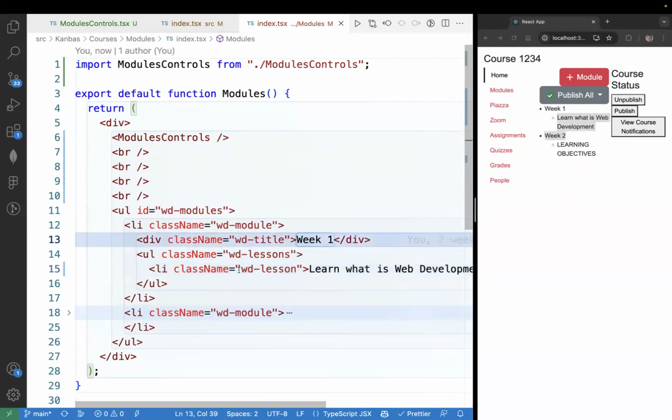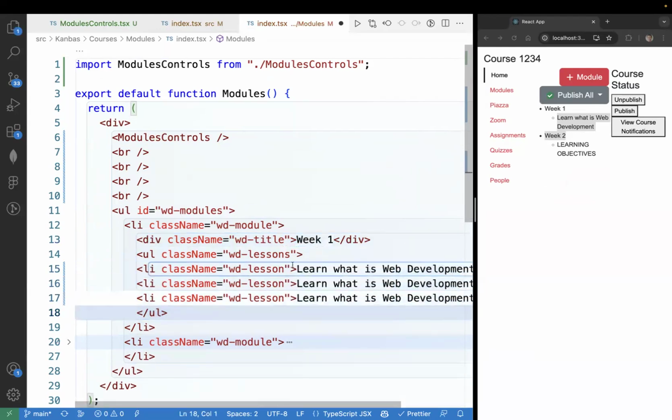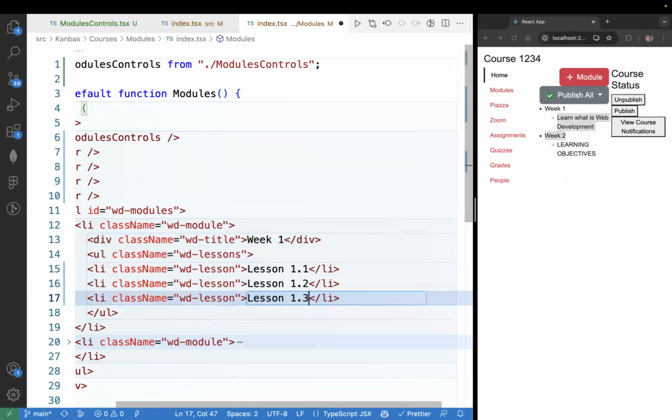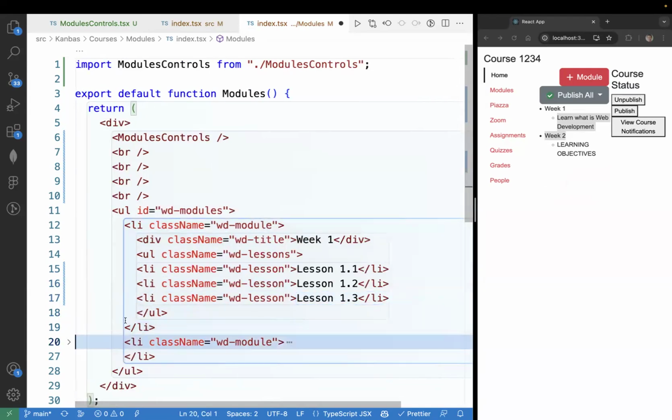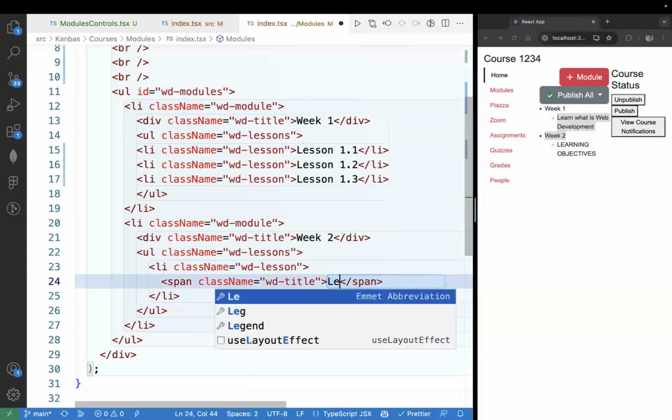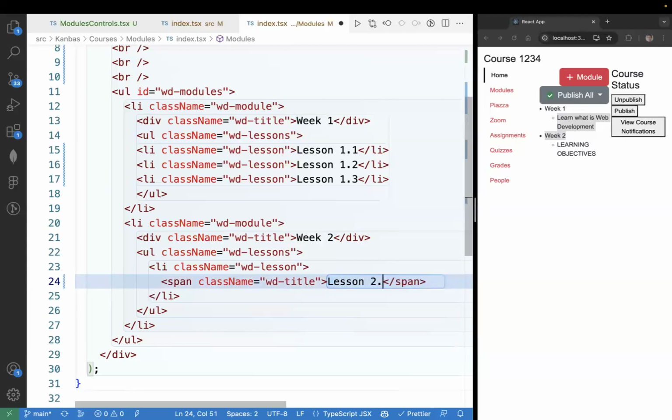So this is week 1, and these are various lessons. So this is maybe lesson 1.1, lesson 1.2, lesson 1.3. And then in here you have other lessons. So this is lesson 2.1.